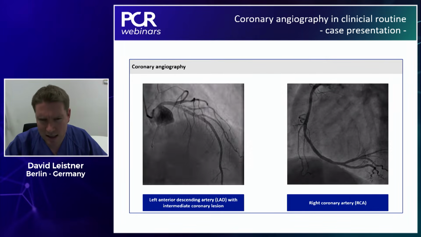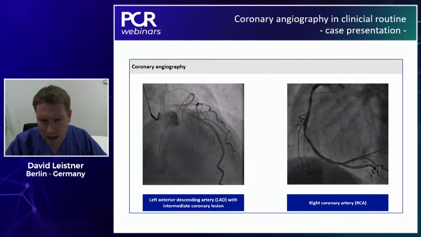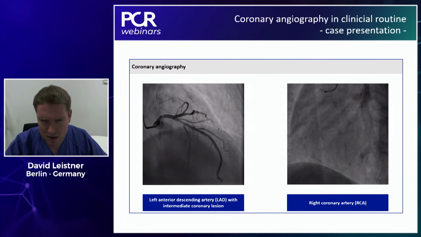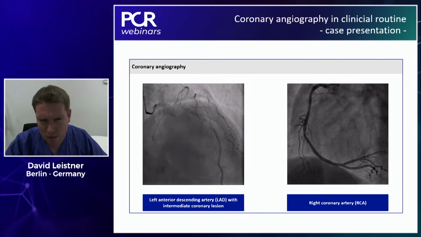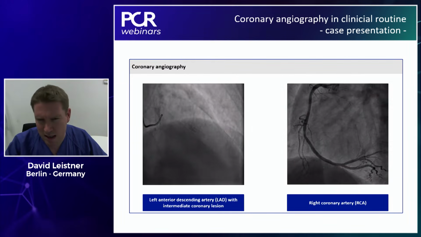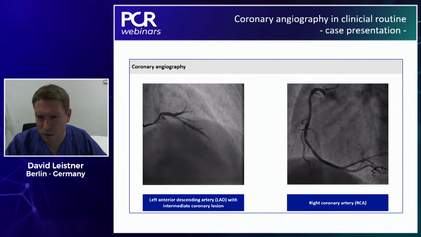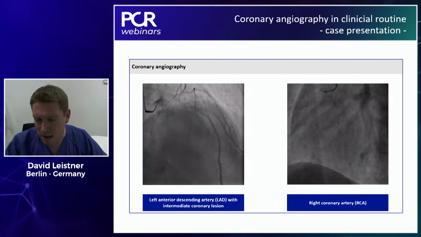And as you can see on the coronary angio, on the left side, you see the LAD, and you see there's a stent in, and before the stent, there's an intermediate stenosis in the proximal part, and you see the right coronary artery only with plaques without any severe stenosis.